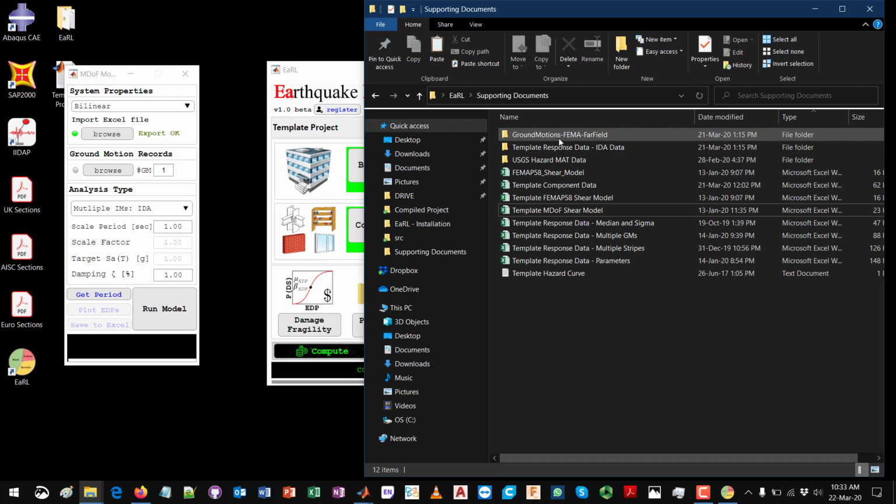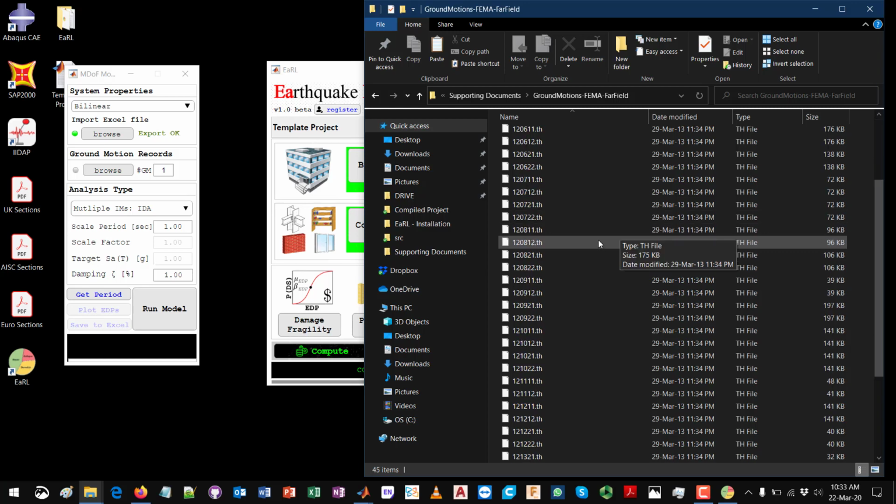Inside the supporting documents, again, you have a folder called ground motions FEMA far field, which contains the 44 ground motion records for the far field set or suite of ground motions that are defined in FEMA P695, if you want to read more about those. But again, this is up to the user, you can have any type of folder that contains any set of ground motions.